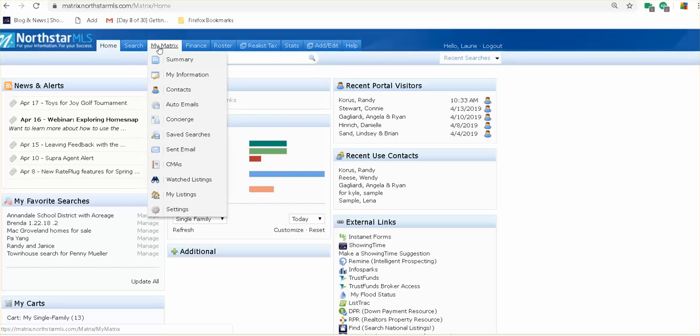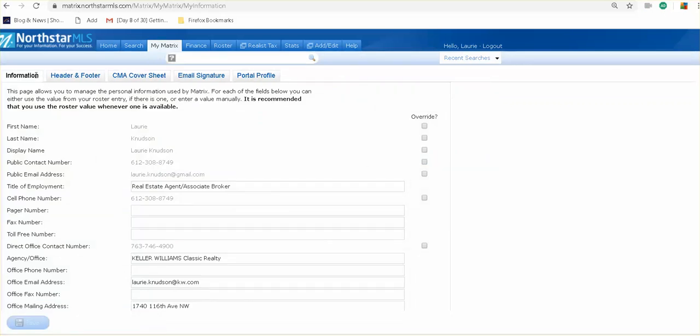The My Matrix tab is super important, and just for ease, I'm going to let you know that the best button to go in here for now is going to be your My Information. You want to make sure you fill out your My Information tab completely. And notice there's more tabs now. So without getting too prolonged into this, just know that you should go in here if you want to override anything, like say your email. This would be the place to change it. And actually, I think I do want to override mine, and I'm going to put my kw.com. I leave that checked. That overrides what's in the system.